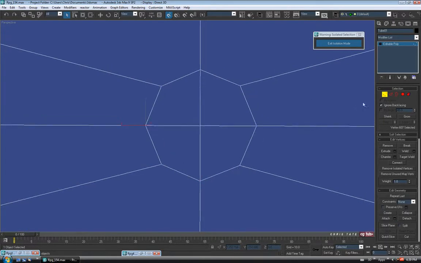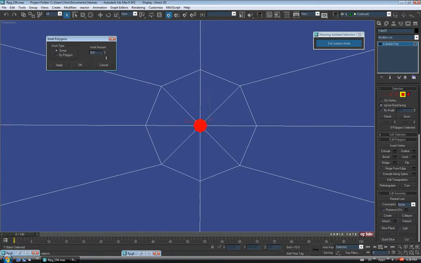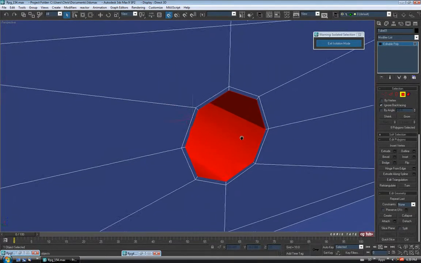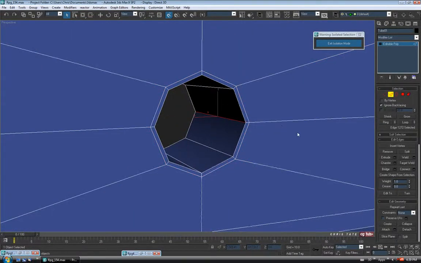Okay, so they look good now. Let's go back to polygon and inset, and just lower the amount. Alright, maybe 0.07 and okay. And then we'll hit bridge, punch it through, and we'll go back to edge and just add our support to the inside of the hole.